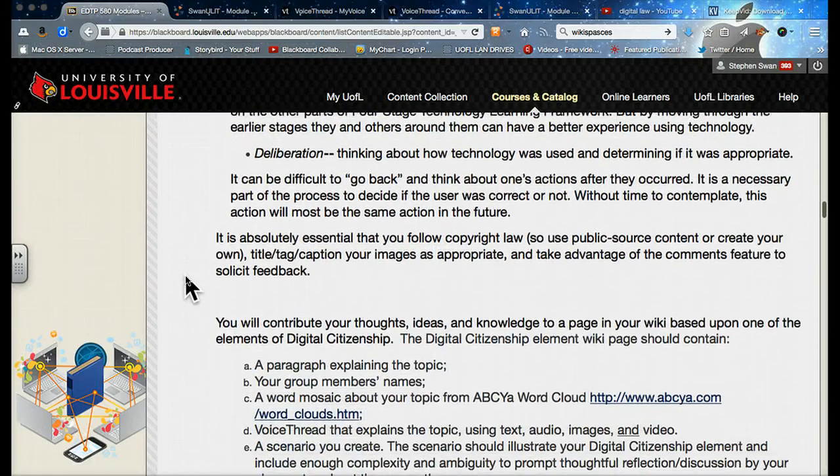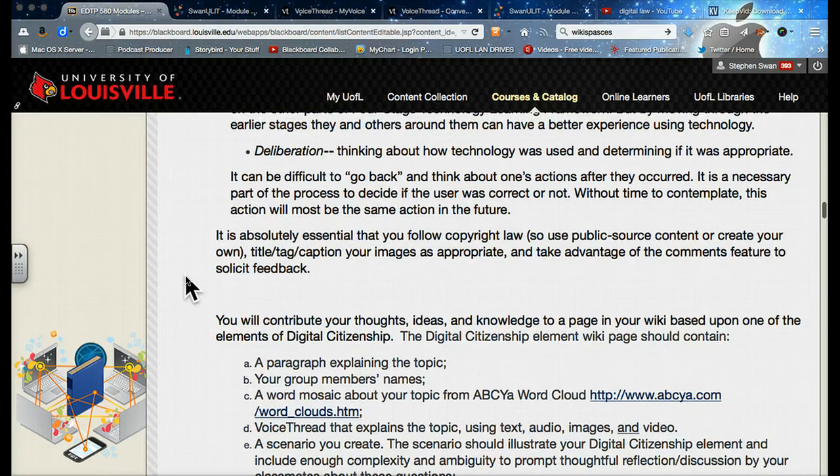You also need to make sure that you follow copyright law. So either use the public source, create your own title tag, your captions as appropriate, and take advantage of that really simple way that I showed you to create a bibliography. If you do any of those things, then you are in total compliance with copyright use of copyrighted material. It's as simple as that.